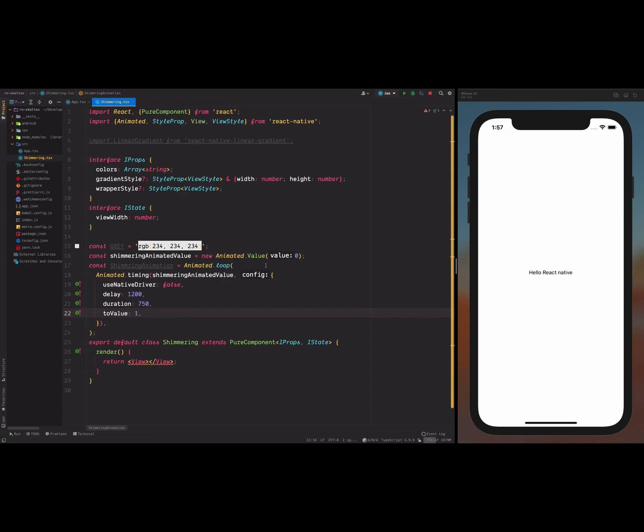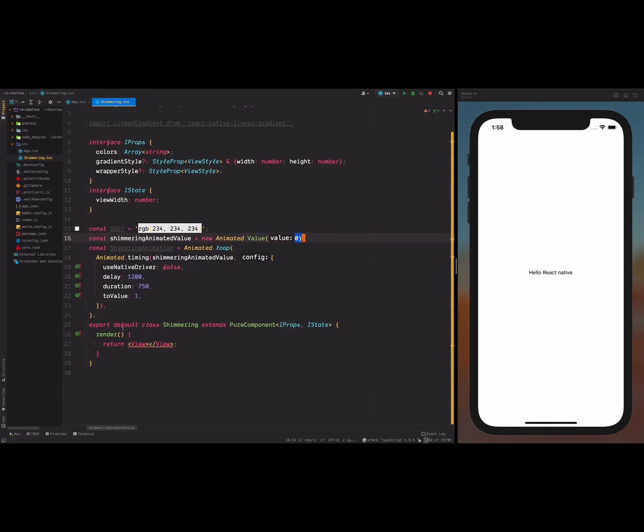So it will go from value 0 to value 1. That's the typical animation implementation in React Native. Well, now we go inside the component. First, we will take read only.